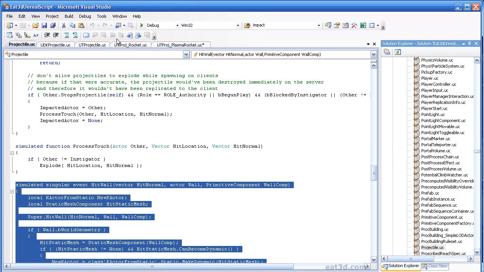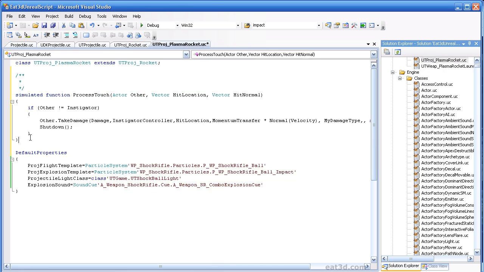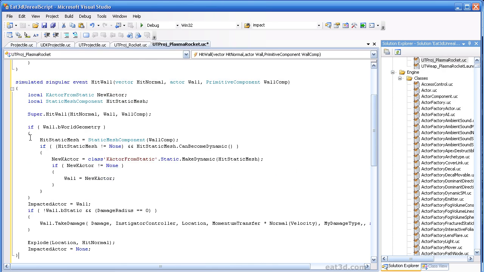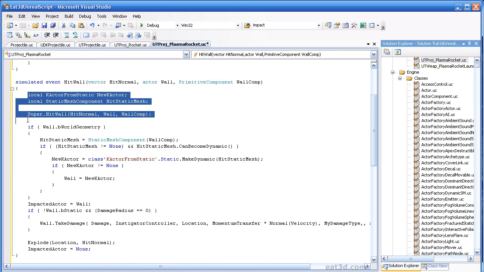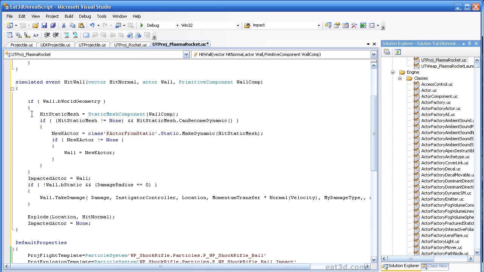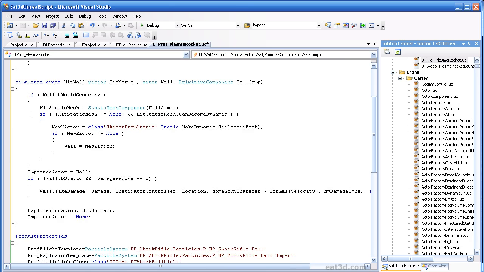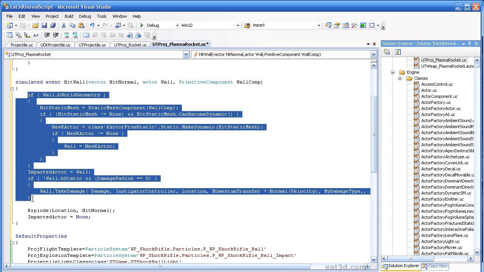So let's go ahead and grab this. We're going to jump all the way back over to our plasma rocket and paste this in. Okay, the singular we're no longer doing. Don't need that, because we're overriding this. So now we have hitWall. We're going to leave all the parameters the same. We can get rid of these local variables. We also are not going to call the super because we do not want this to perform any of the previous actions. Basically, we're going to get rid of just about everything here and just write our own stuff.